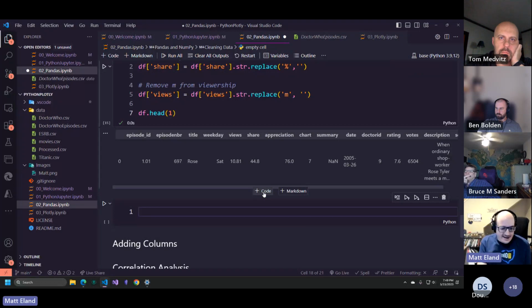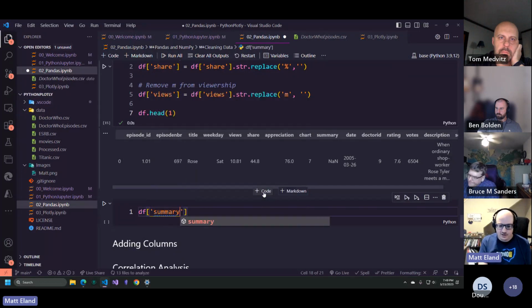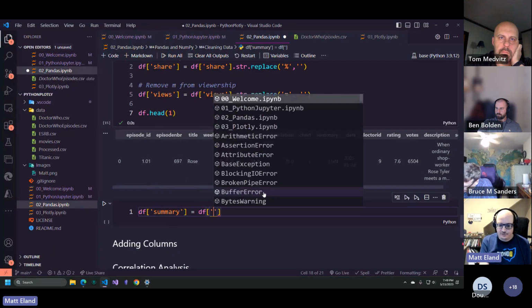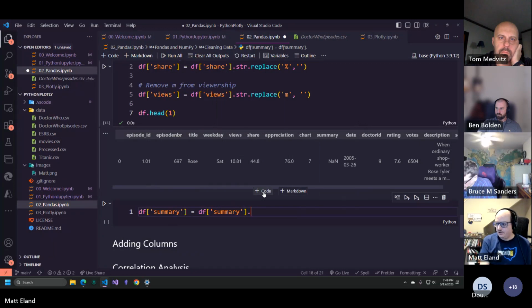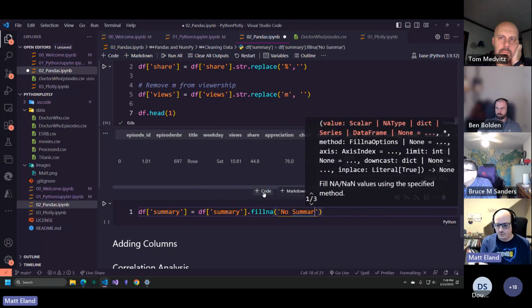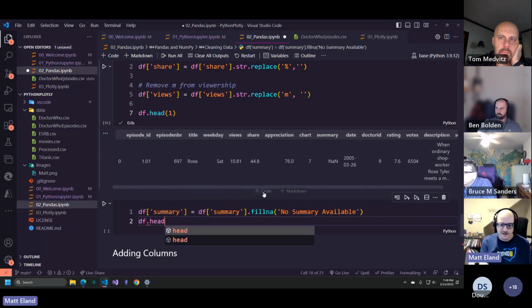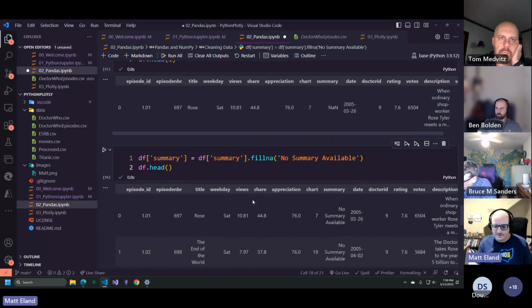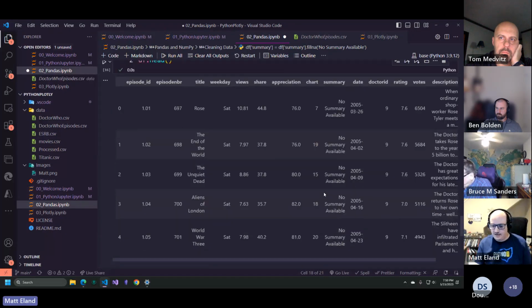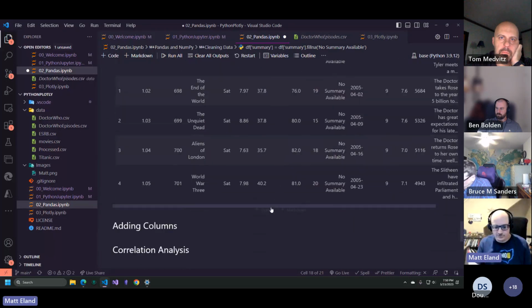I don't like the NaN summary there. So let's say I want to change my summary. I'm going to say summary is equal to itself, and I'm going to replace any not a number values with, let's say, no summary available. If I do df head, this means my top 5 rows. I can see these all now have no summary available. And this data is starting to look cleaner and cleaner and cleaner, which is great.